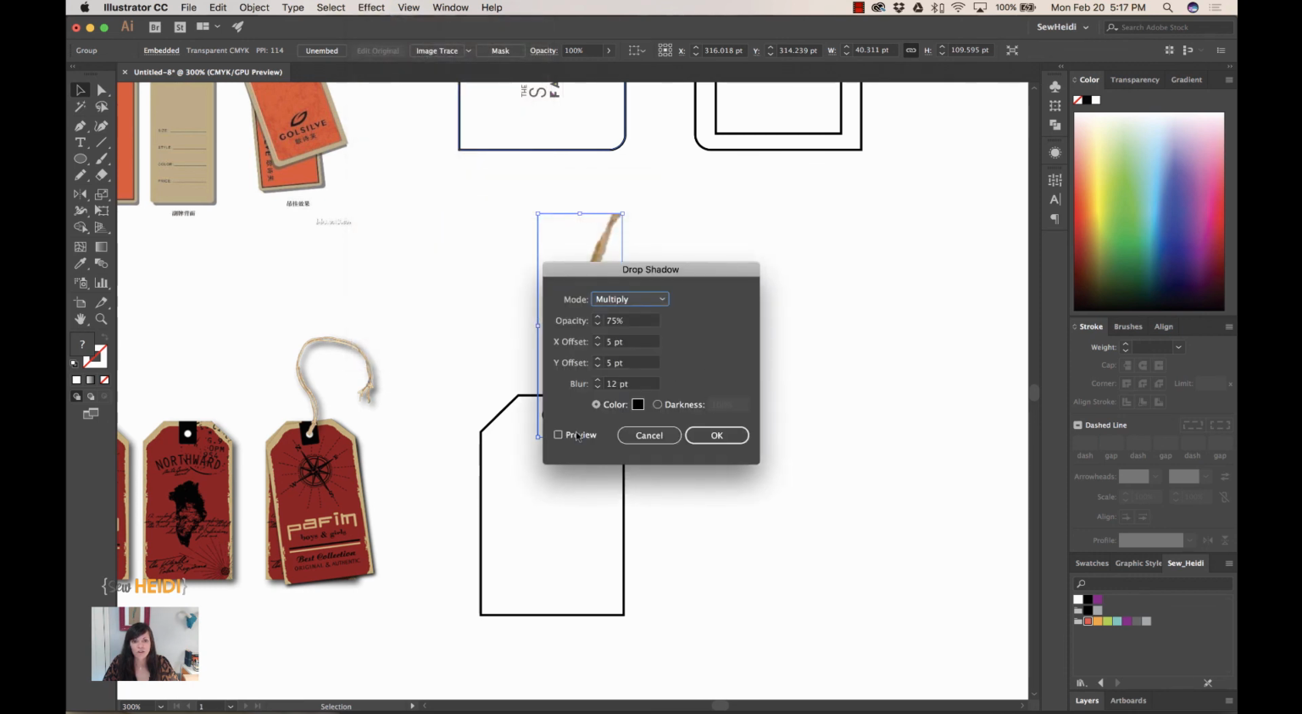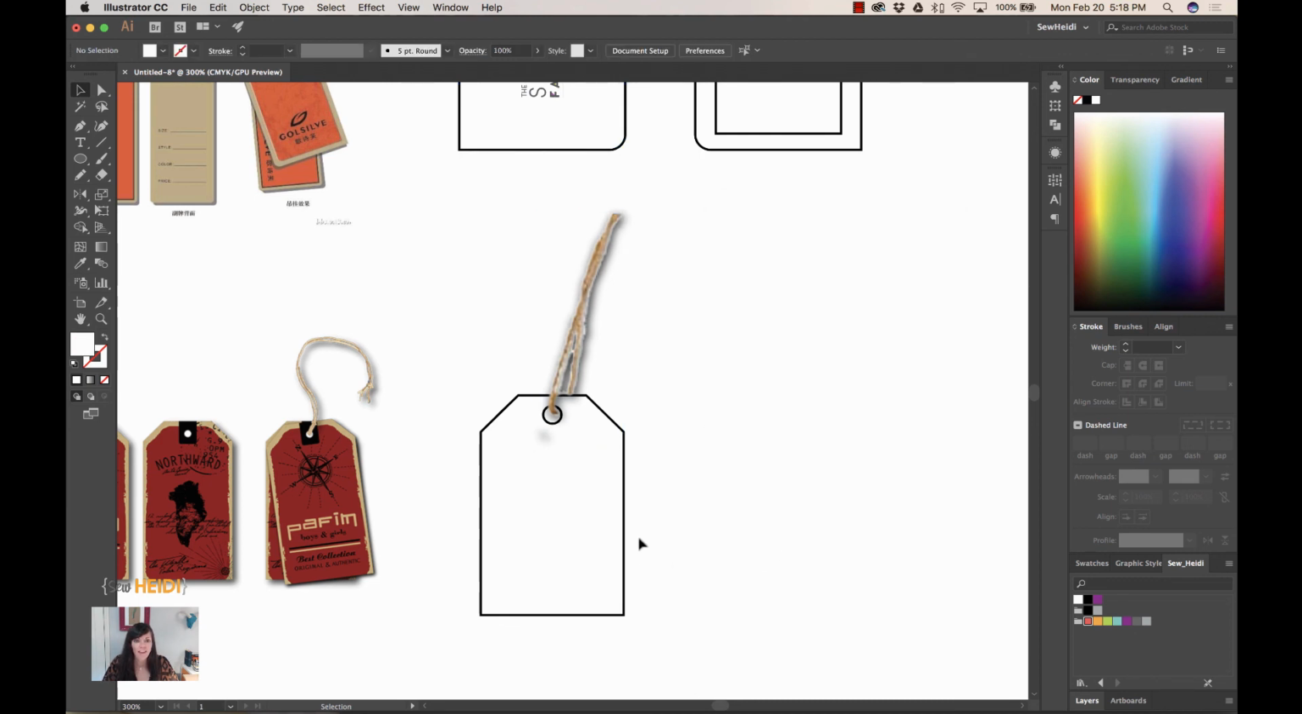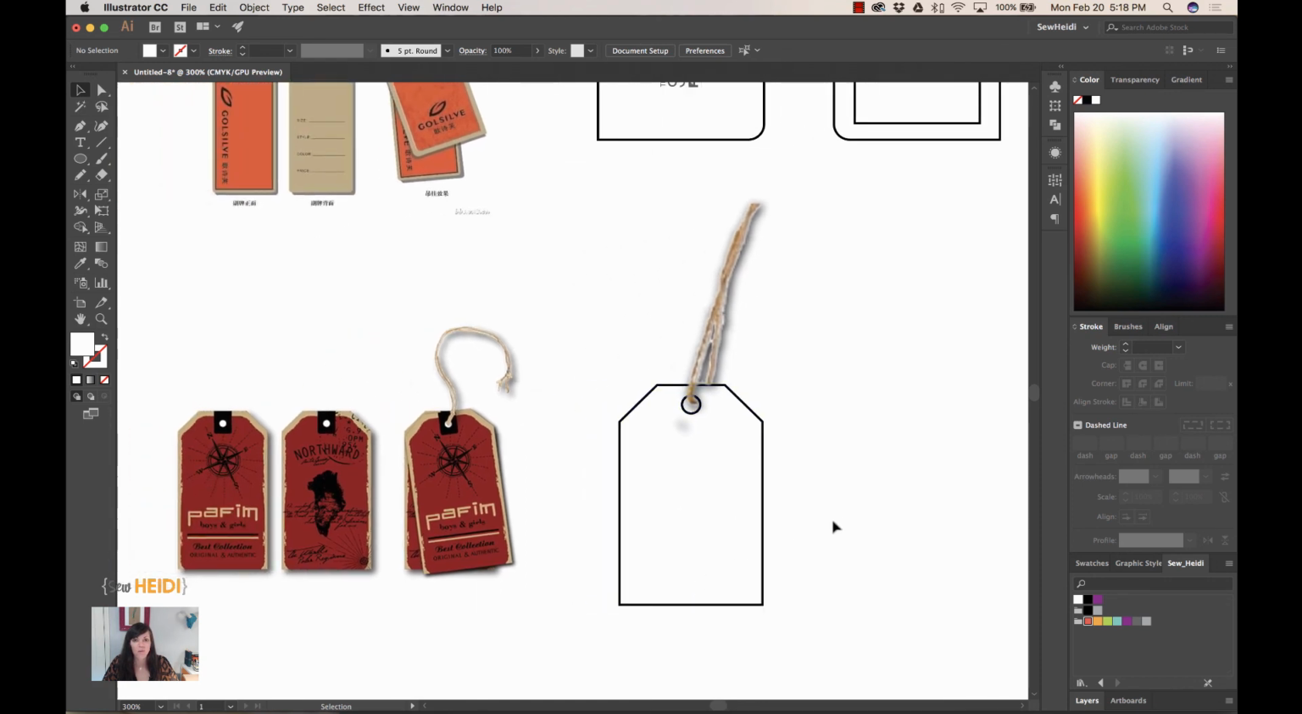So Effect, Stylize, Drop Shadow. I'll turn my preview on, and let's see, we probably want this to be a pretty small offset and definitely a really small blur. That's still a bit too thick. So you can play with this until you get the result that you like. All right, that's looking a little bit better. So we'll choose okay. And then again, we can just add some more designs to our hang tag, and we'll be all set with our finished mocked up hang tag.